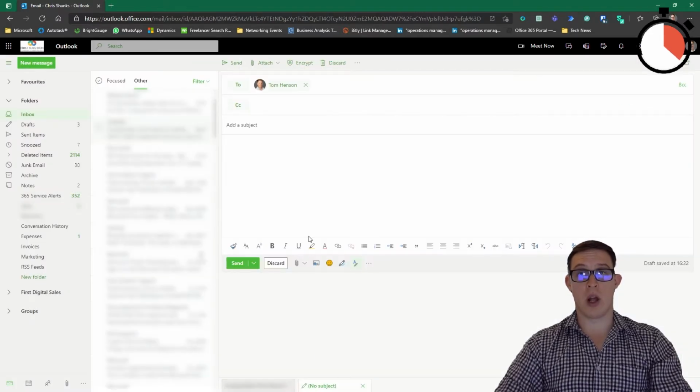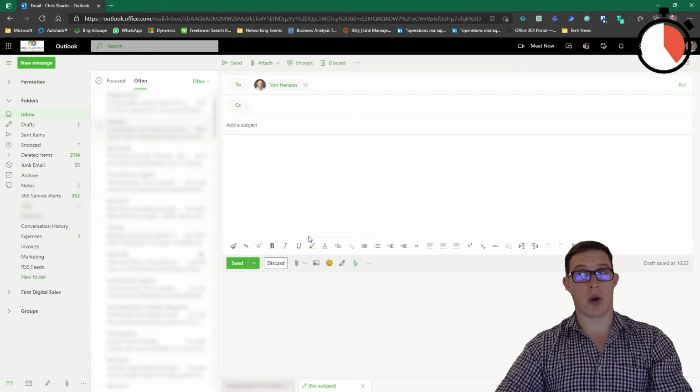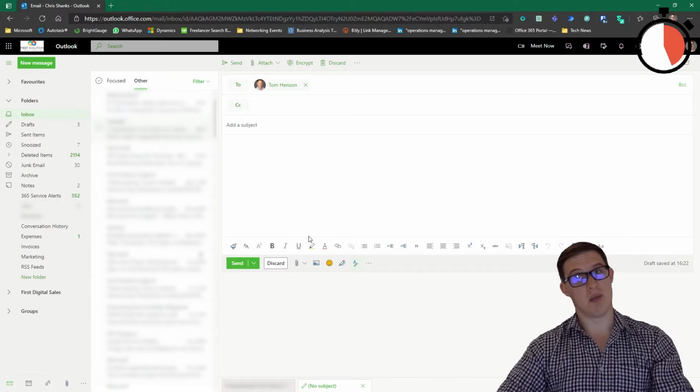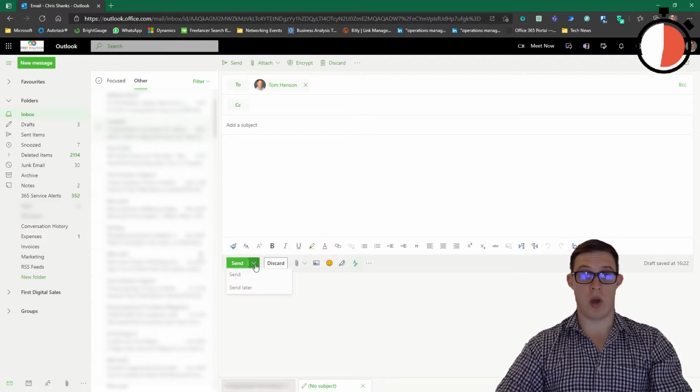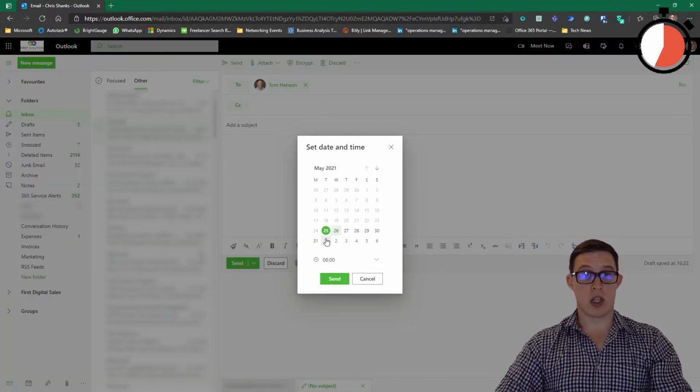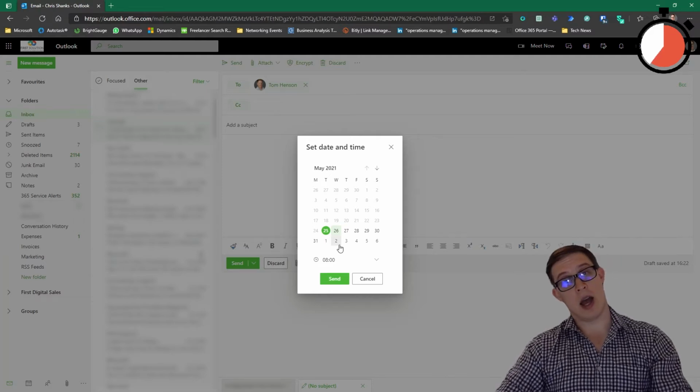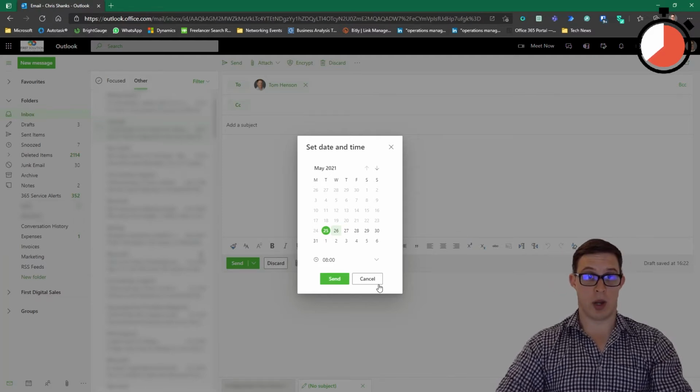Number 2, let's say you want to write an email for tomorrow or you're working over the weekend, but you want it to arrive at 9 AM Monday morning so people think you take some time off. You can write your email and then just click send later. Specify the time and date you'd like it to arrive and voila, it'll arrive just then for you.